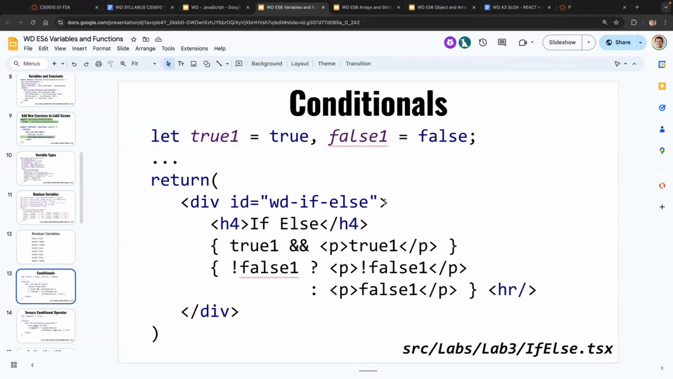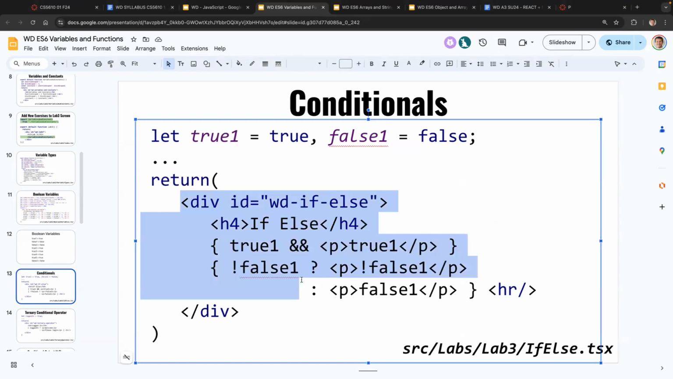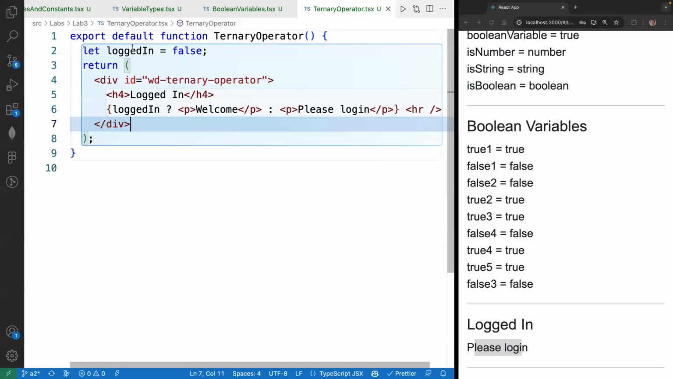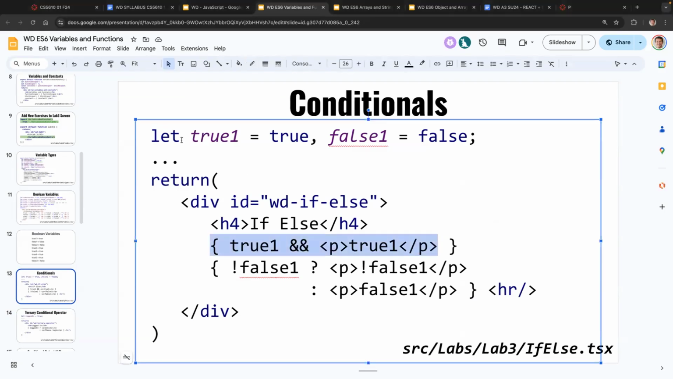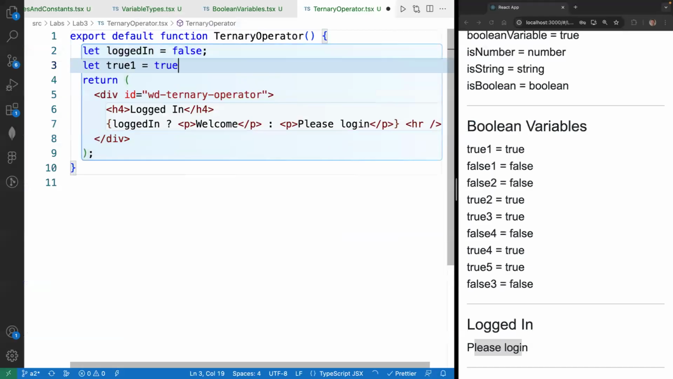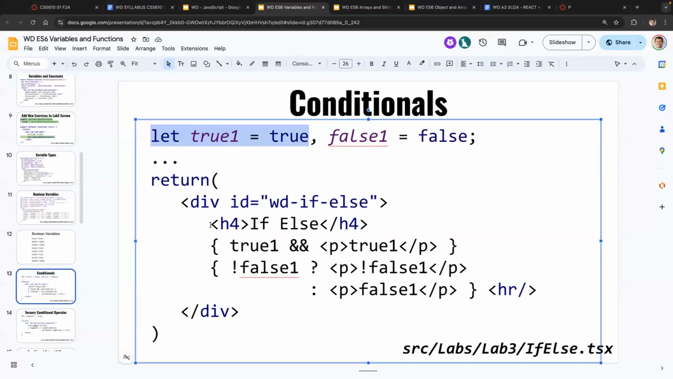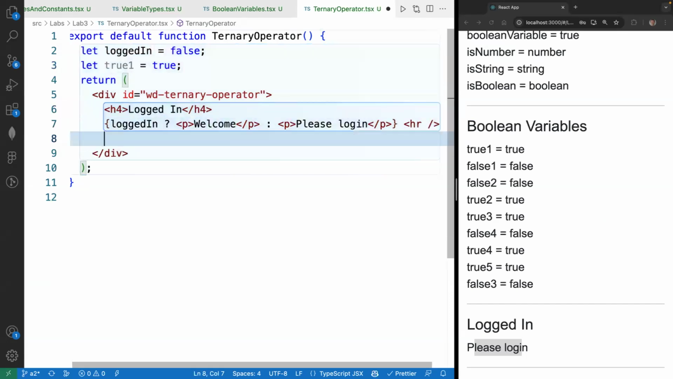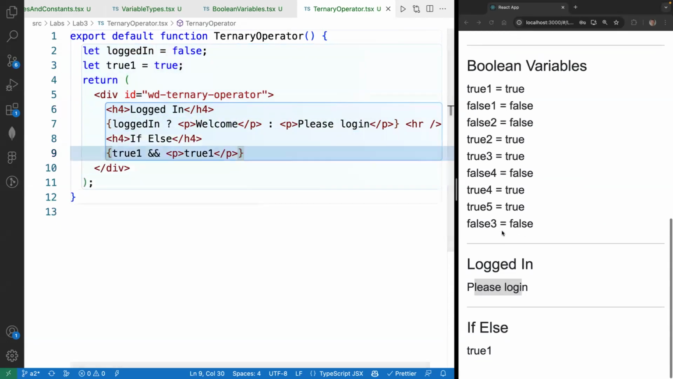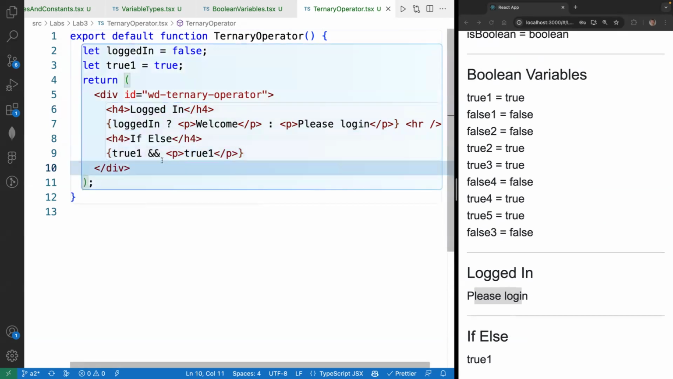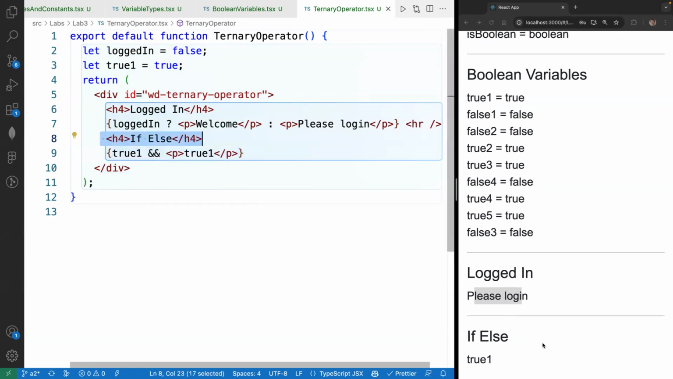So here, there's a conditional. I'm going to put it in the same place. I'm going to copy that. So this right here. Do we have true? Okay. So notice that we have true here. Let me copy that and paste that in there. And let me have the if else here. I'm going to copy this over here. Let me show you this. Notice that here we have the if else header.